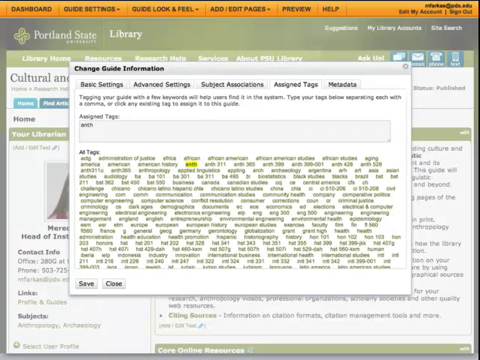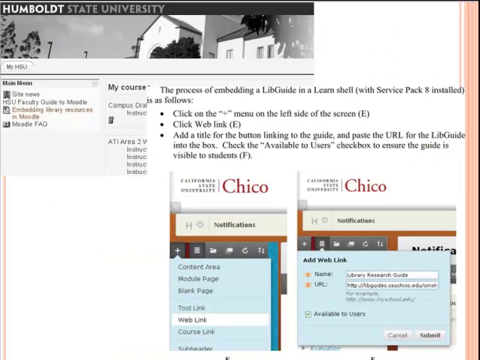And the same goes for research guides. I can tag subject guides with ANTH, and then any anthropology class that doesn't have a specific course guide will have a link to the subject guides that I tagged with ANTH. So there are other approaches.